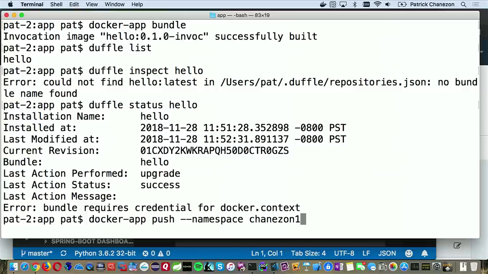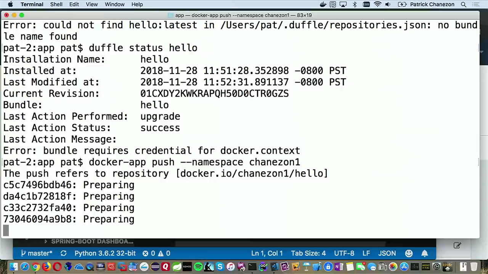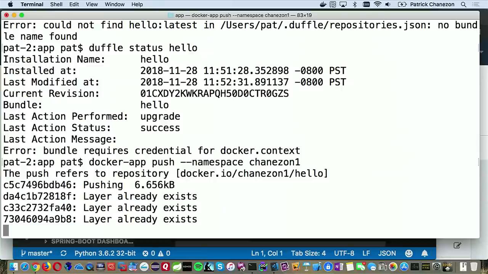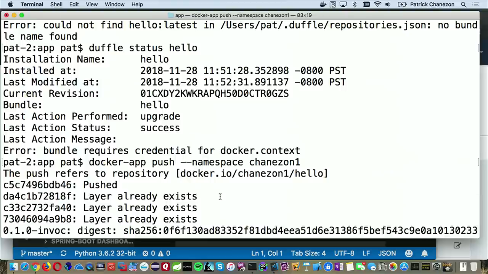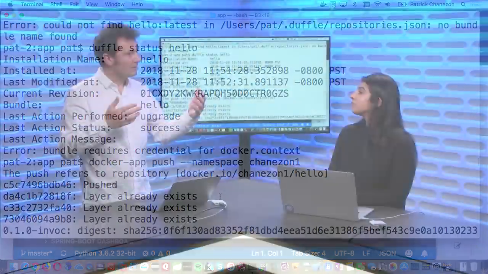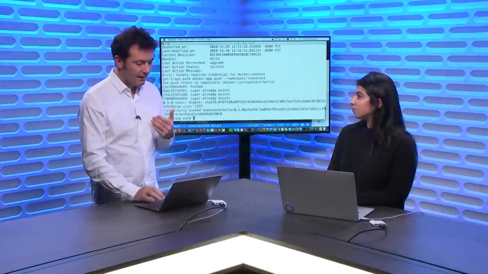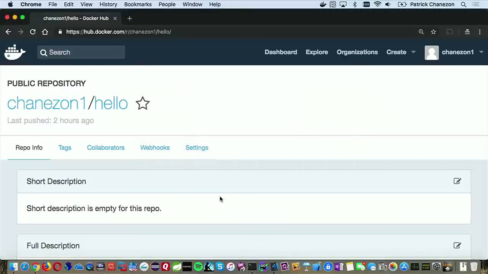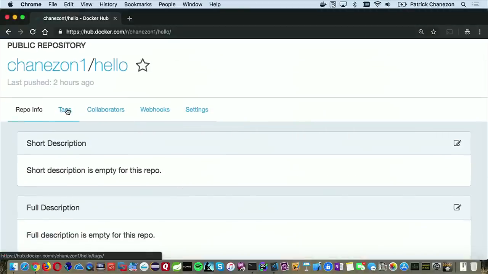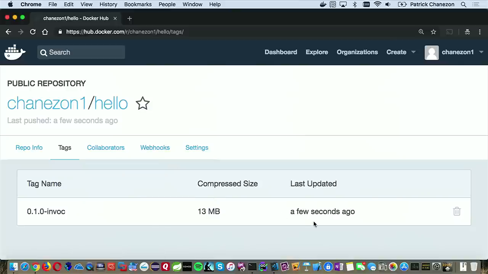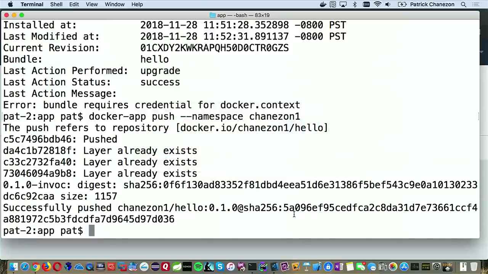So once I have created a bundle, I can say Docker app push into a namespace. So here I'm going to push my app into my Chanezon 1 user, and it's just going to do a build and push it to Docker Hub in Chanezon 1. That's awesome. So it's pushing the layers. And once it's over there, I can start sharing it with other people. So here it's successfully pushed. And if you go there, you can see that it's been pushed just a few seconds ago. So that's the Chanezon 1 hello image. Wow. That's my invocation image.